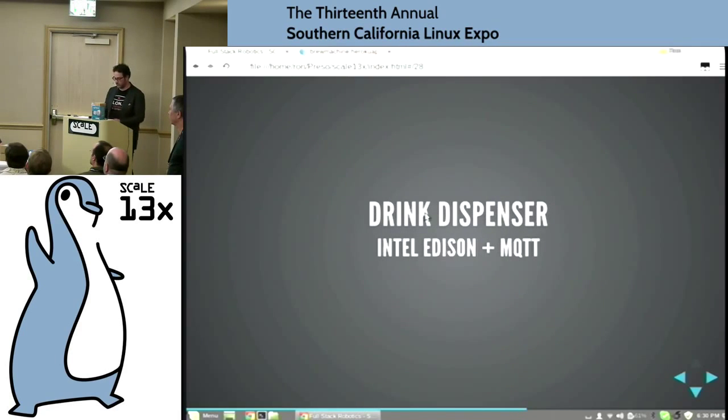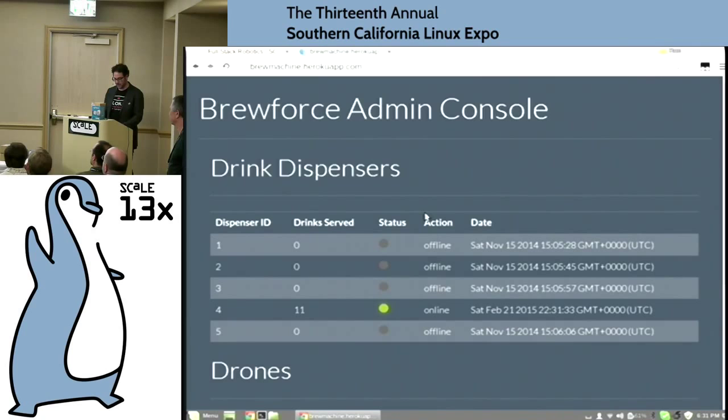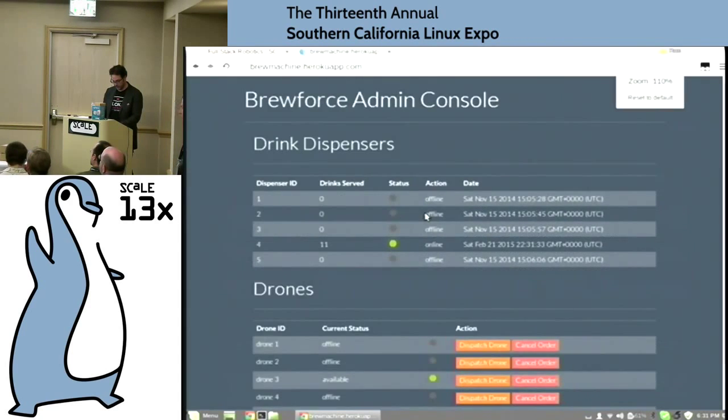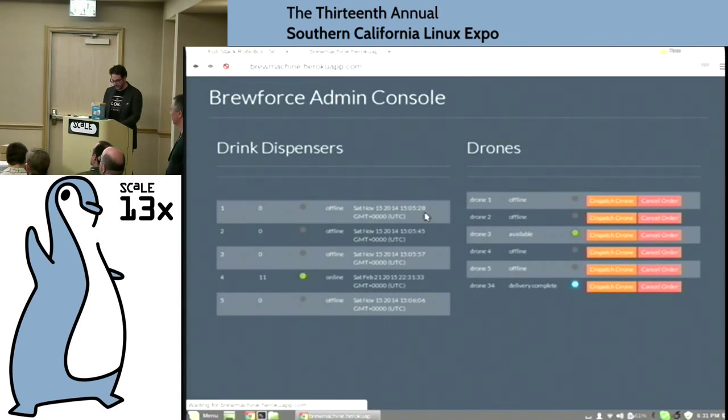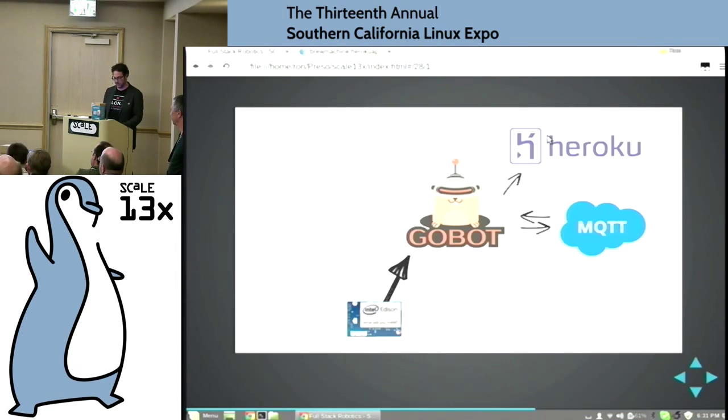And so let's go. We'll start with the drink dispenser. We're going to show just the Intel EDISON talking to GoBot. We're going to use MQTT as our message transport, and we have a Heroku application. Let's take a look at that real fast. I'm going to make it smaller so you can actually see it. This Heroku app is basically tracking our dispensers and our drone fleet. And we'll actually see our notifications come online because it's connected to our MQTT.